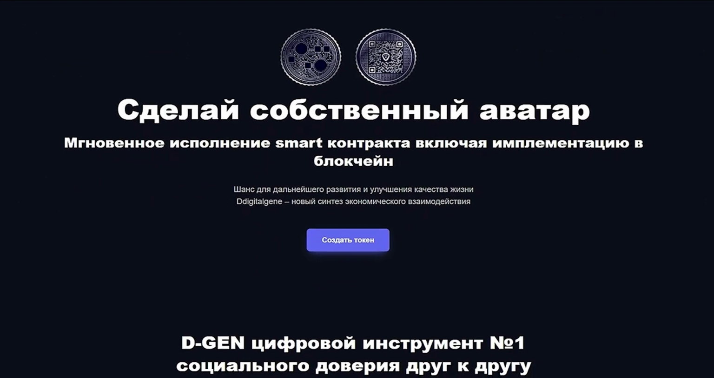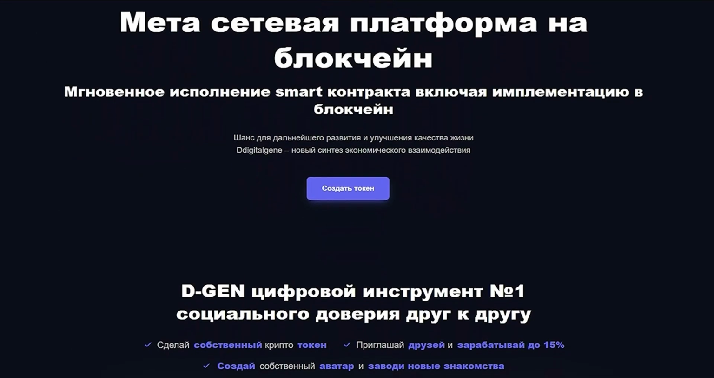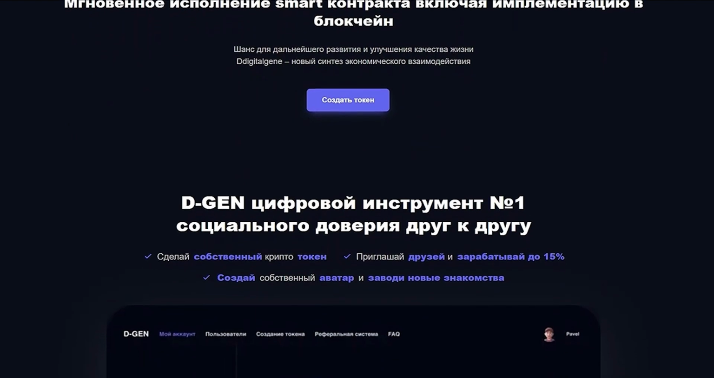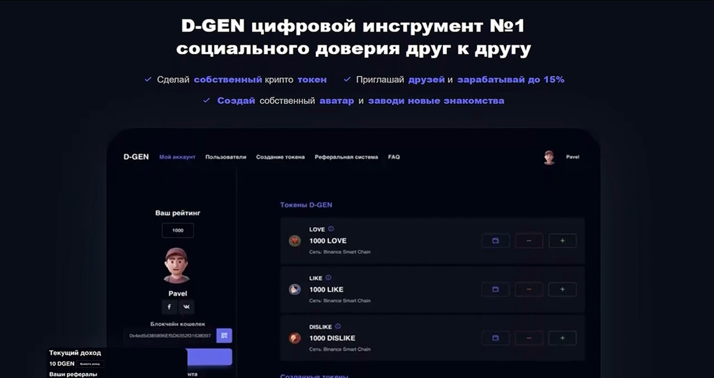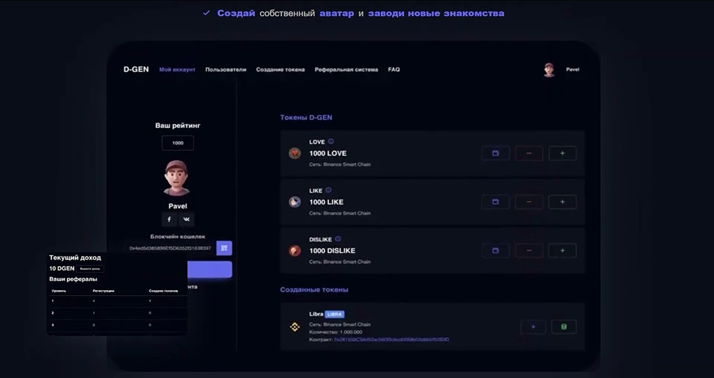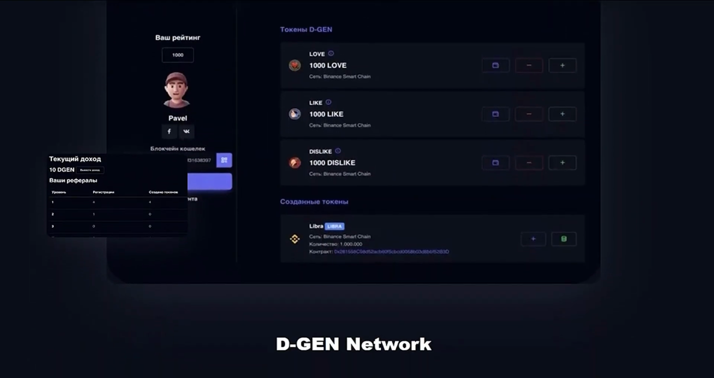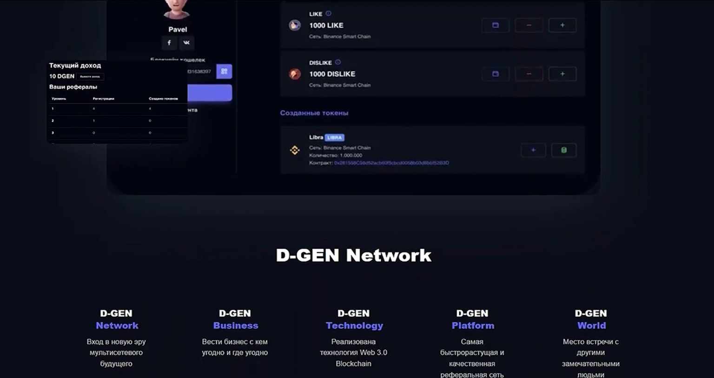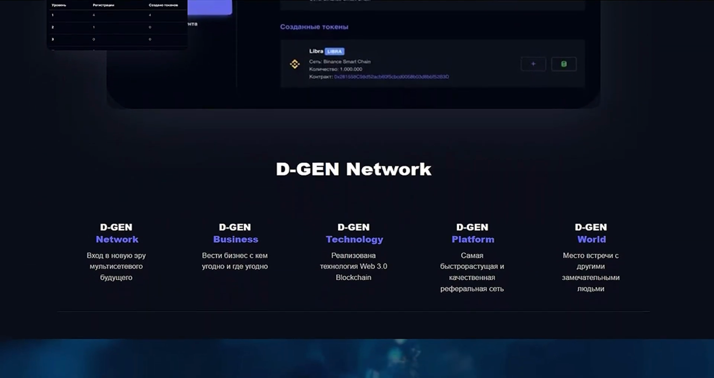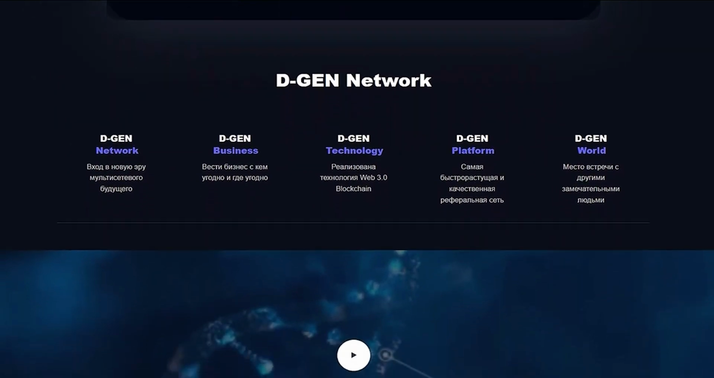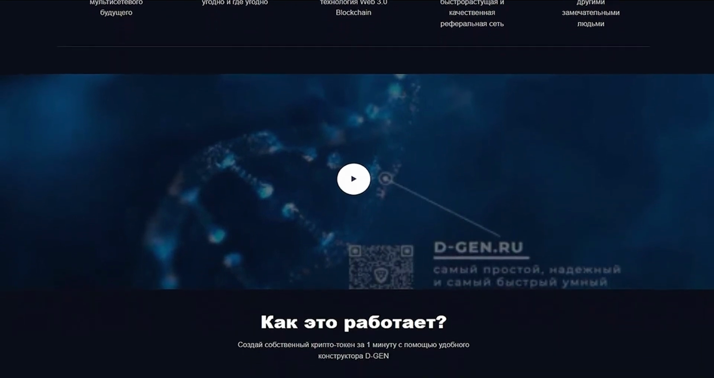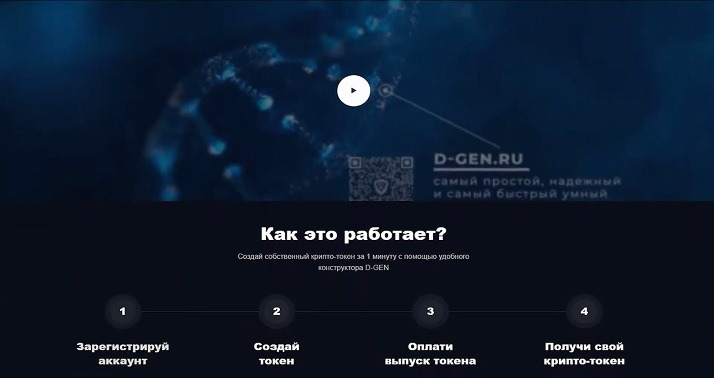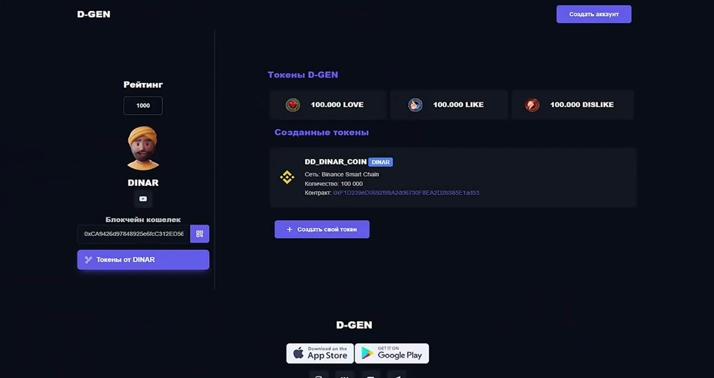Degen, the digital tool of mutual trust. With its help, you can create your own crypto token, invite friends, earn up to 15%, as well as create your own avatars and make new acquaintances. To create an account on the platform, you need to have a referral link. You can get it from a friend if they're already registered, or find it on the internet, or simply buy it. In my case, I got the link from a friend to his Degen page.